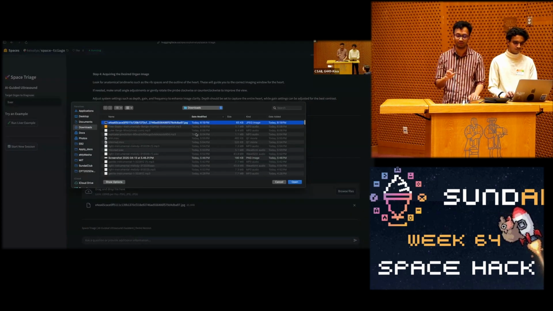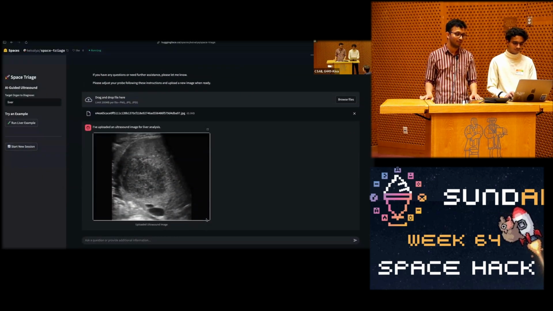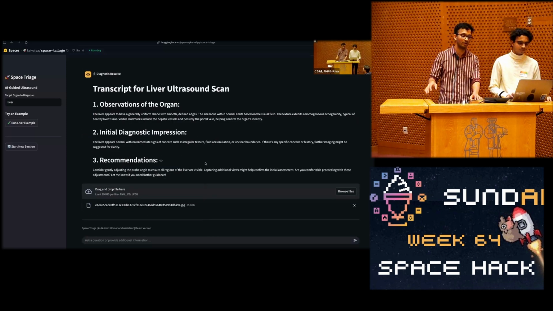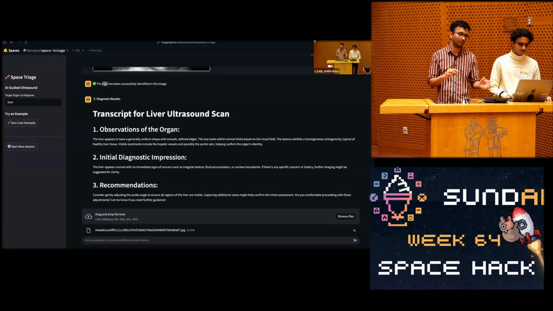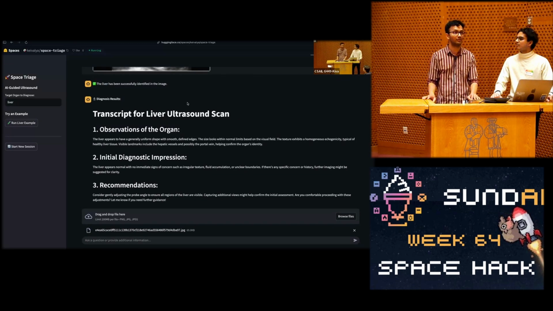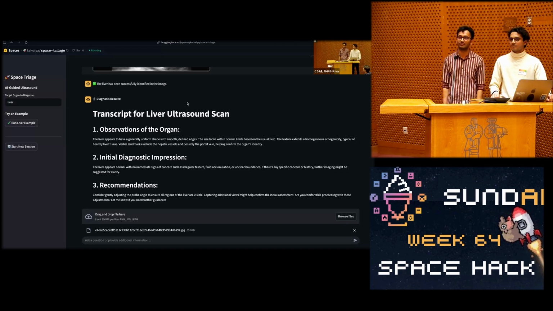So that's what we built today. But we would like to work on this because the data is not sufficient. Maybe training a small VLM on ultrasound images would be helpful to get better insights.